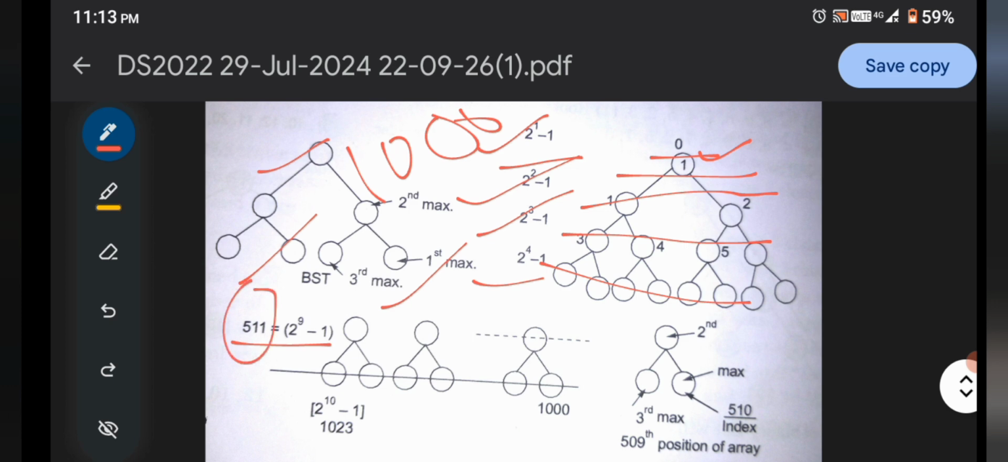That is 511. Okay, so for the 1000, we see easily it will be approximately 500. And at the 500 and so on index, the position of the third highest or maximum element is what? That is your 509. Okay, so this is your correct answer. So the right answer for this one is 509.